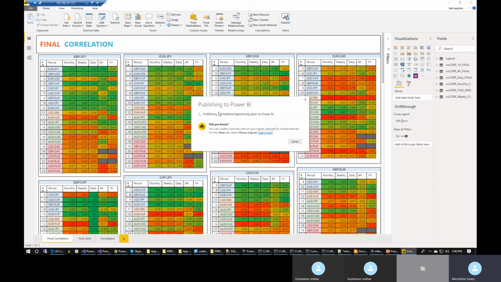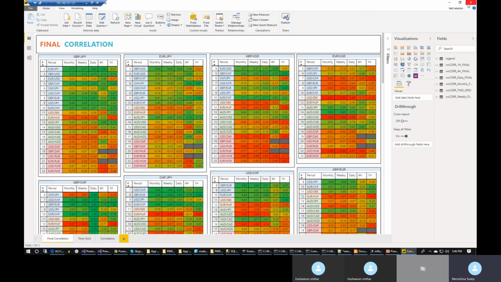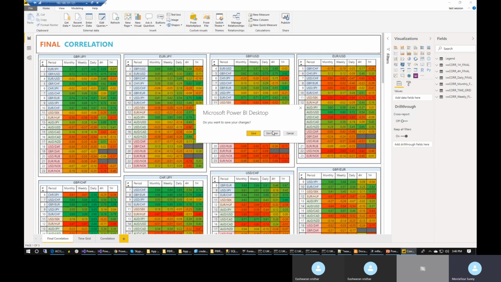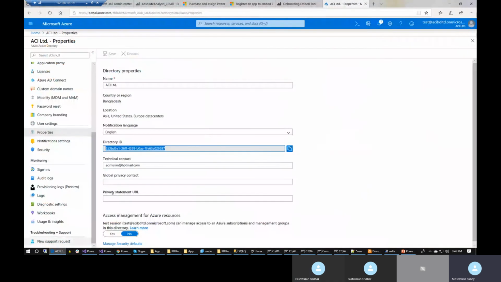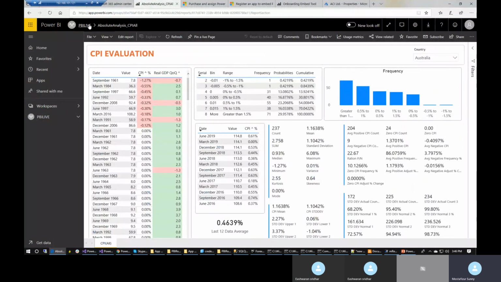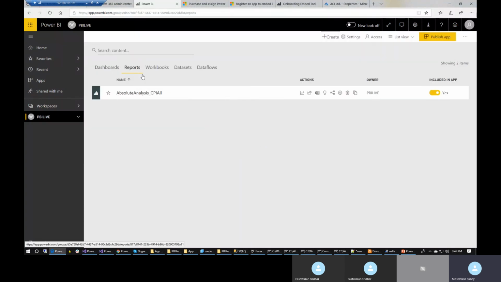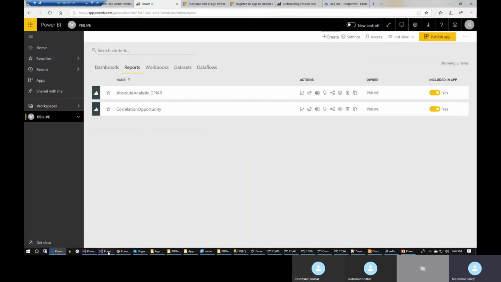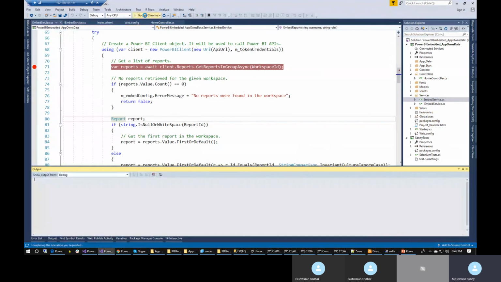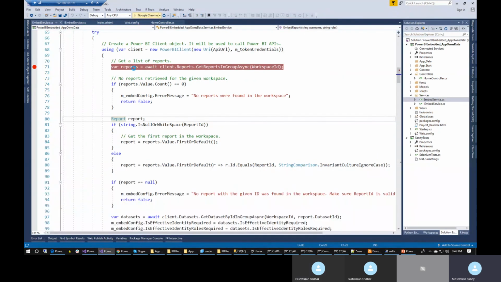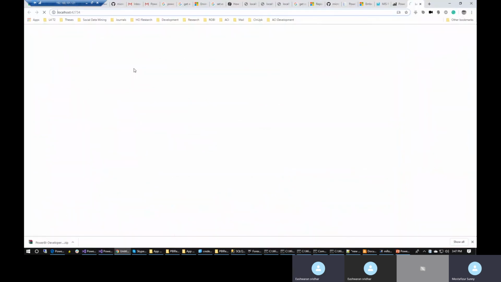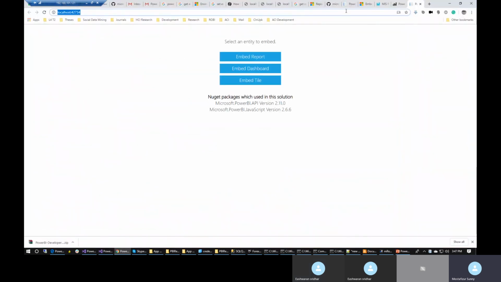Now I have published a second report into our portal, and when the publishing is done, we can just close it, and we can see that in our portal we now have 2 reports. Now let's set a debugger point here and run the application and see what is inside the reports. Just check this out. That will answer the question for the case when you will be needing multiple reports.